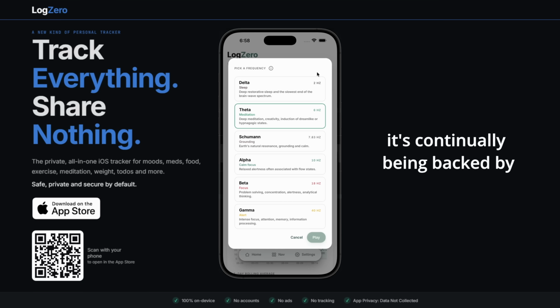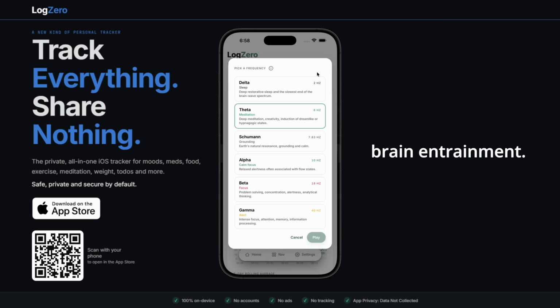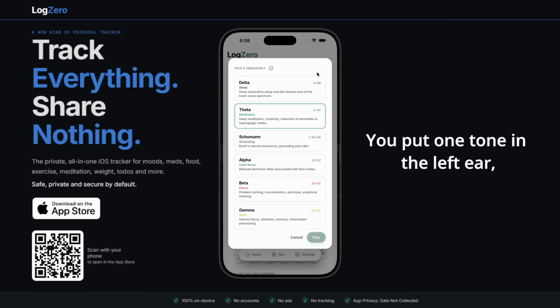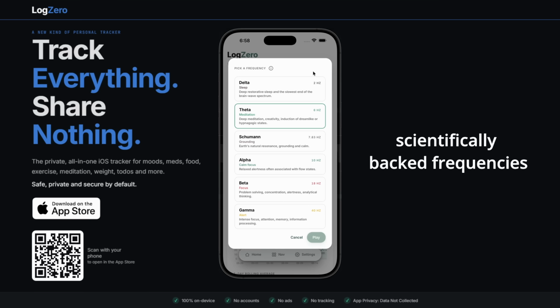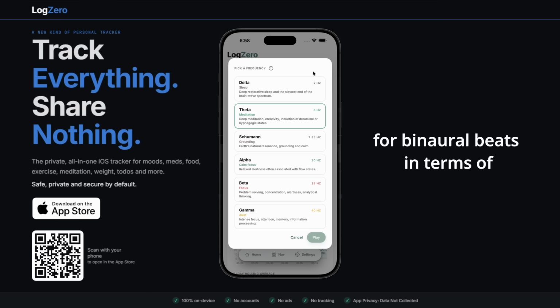Number one, it's continually being backed by science. There's something called brain entrainment. You put one tone in the left ear, you put one tone in the right ear, and you can make mild adjustments over time, listening to this for 10 or 15 minutes, into your mental status, into your mood. And what I've included in LogZero for the time being are really the most scientifically backed frequencies for binaural beats in terms of impact to your mood.